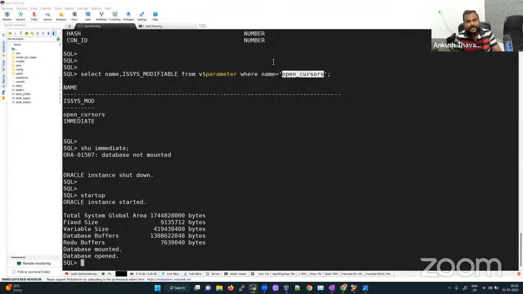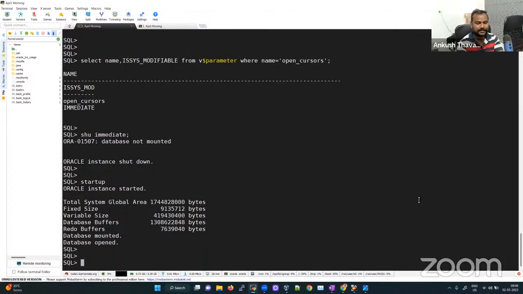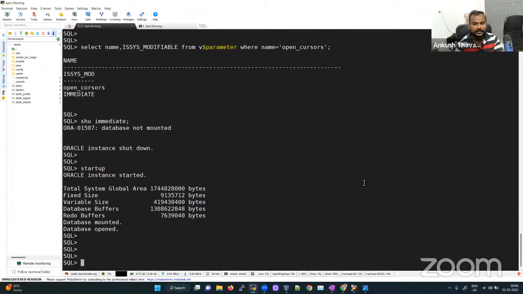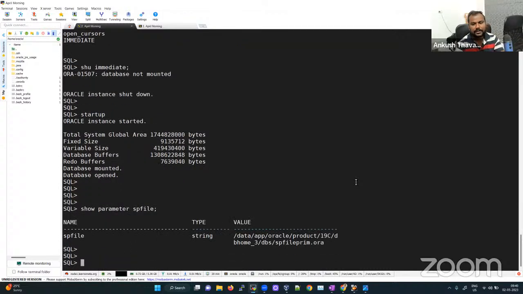So I just started my database. I want to know whether my database has been started with the SPFILE or PFILE. So I'll fire a command like show parameter spfile. Here I can see that my database has been started with the SPFILE only, because by default, when I fire a startup command and an SPFILE is available, it will pick up the SPFILE only.